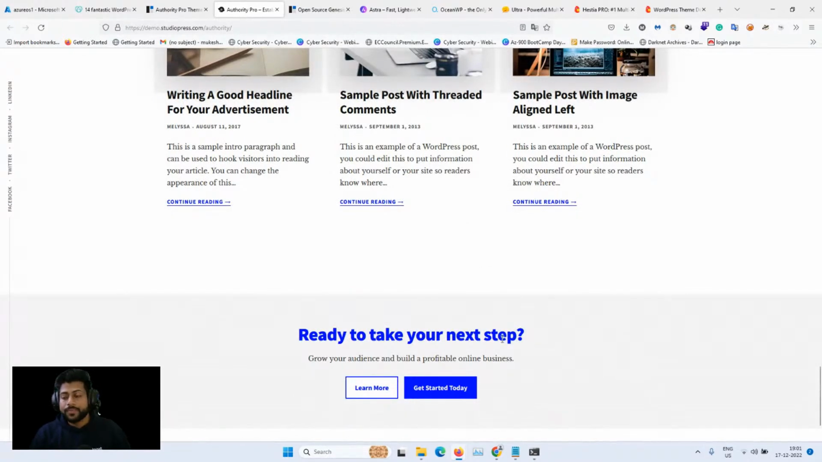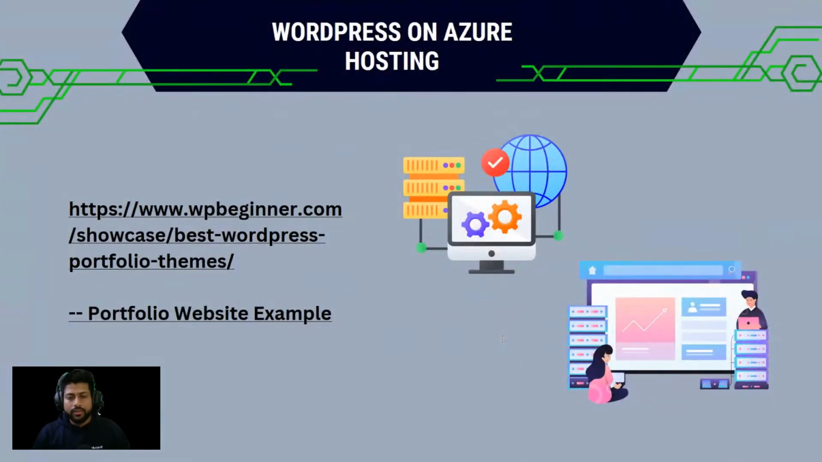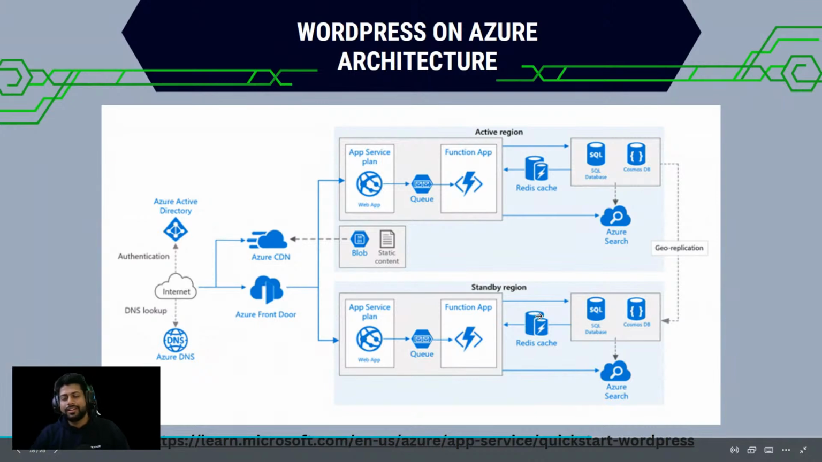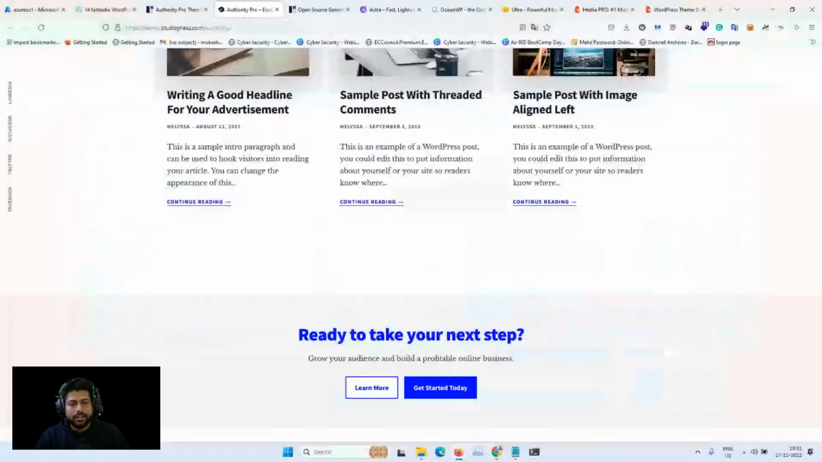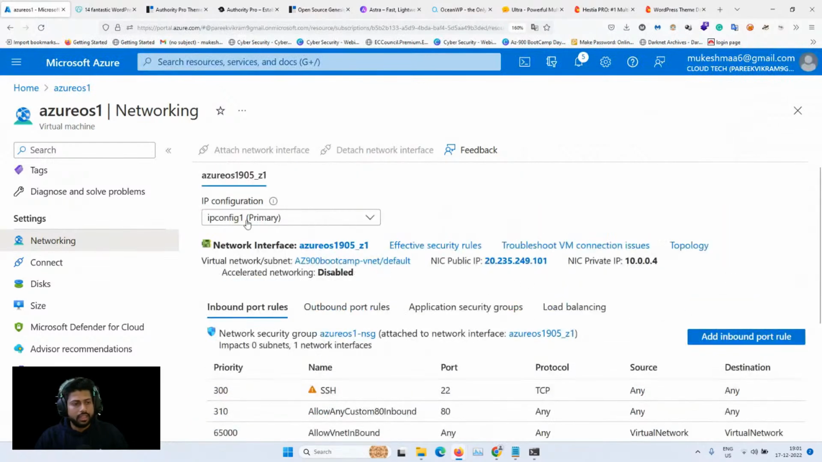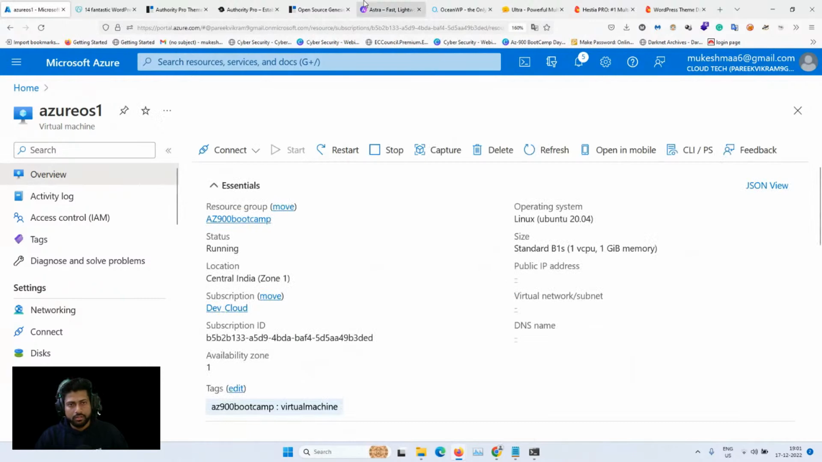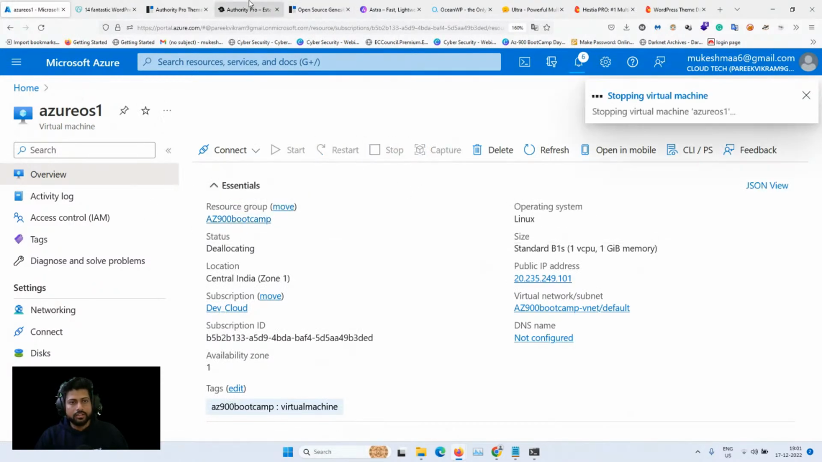Now let's see how we can launch the same thing on the platform. This is the diagram we have. It's a little advanced diagram showing how WordPress actually works, but I will give you one practical reference example. So let's jump to Azure. Let me go to overview and shut down this machine, and that is done.